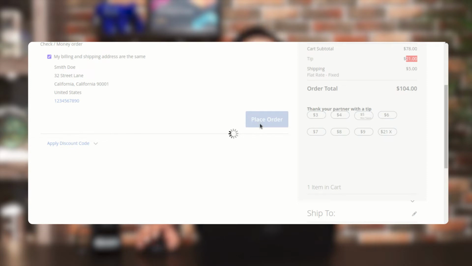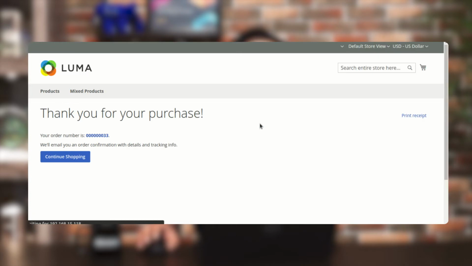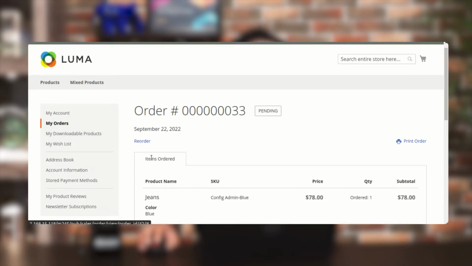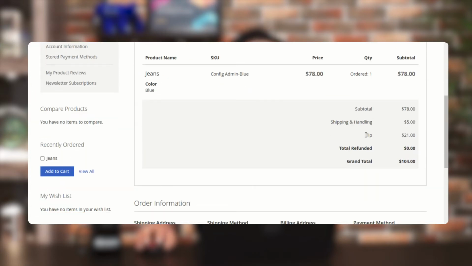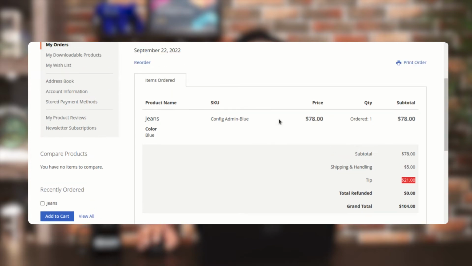Now, after the order has been placed, the customer would be able to see the tip value in the order details section as well. So if I go to my order history here for the particular order number 33, as you can see here as well, I can see the tip value, that is $21, that was given for this particular order for the delivery agent in advance.